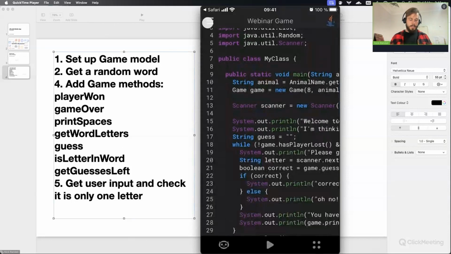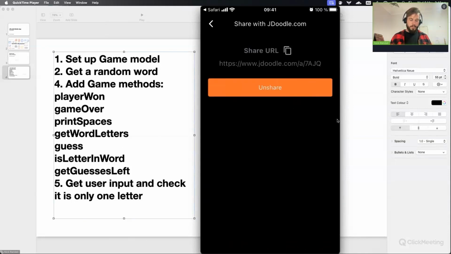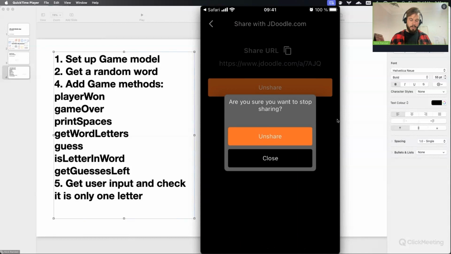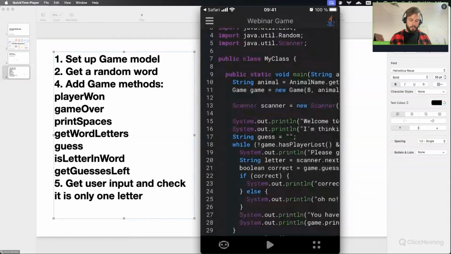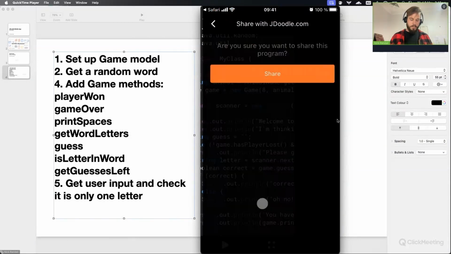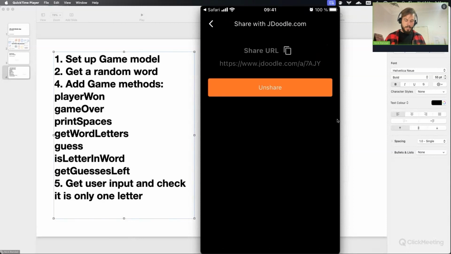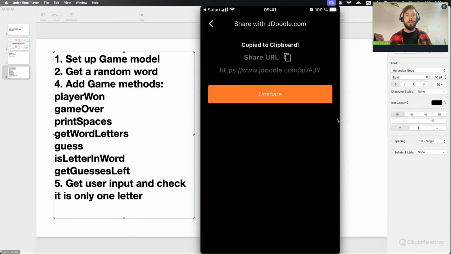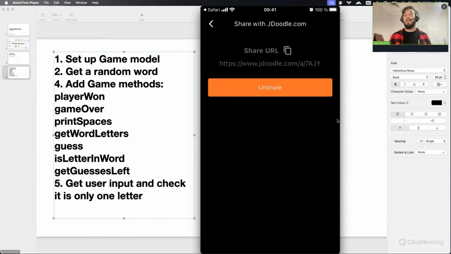And now, as I promised before, I'm going to do this share here. I'm going to reshare it because I think we have to update it. Cool. So that's copied. I'll send that link to you, Melvi, if you could pass it on to everyone else. That's it. That's our project.